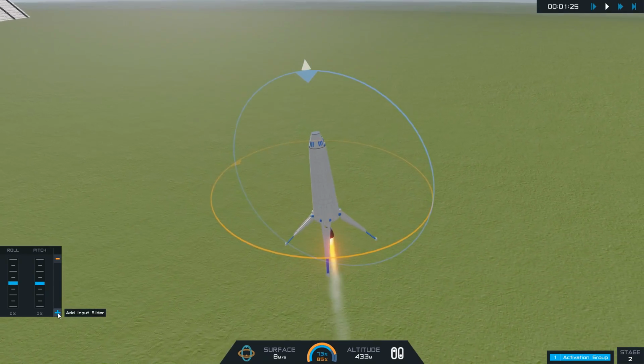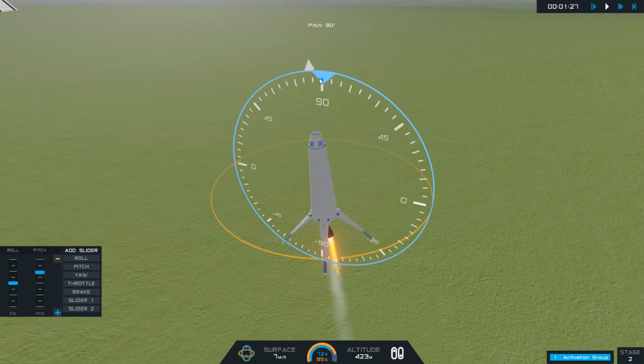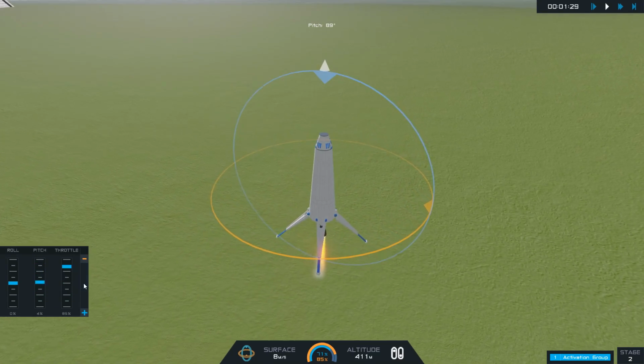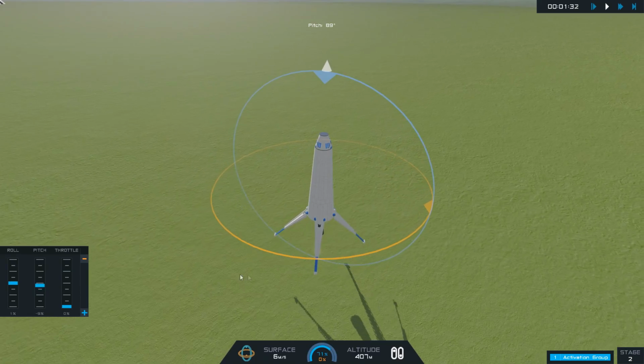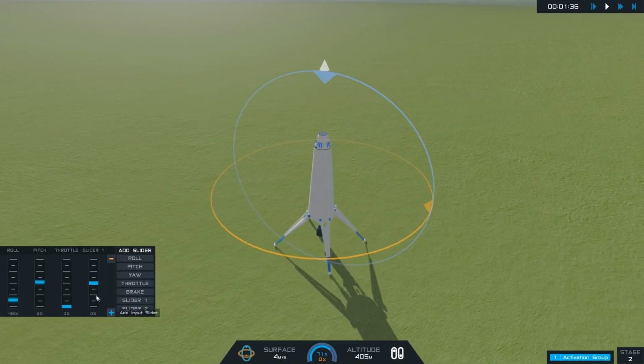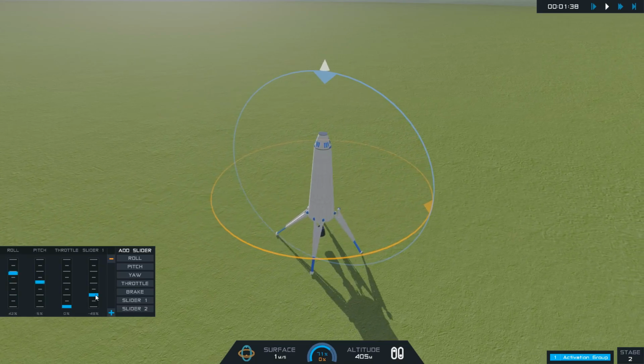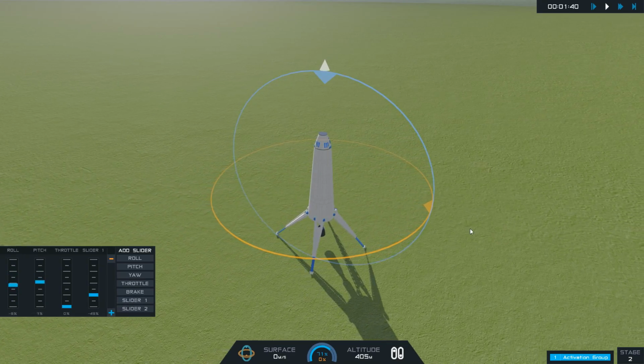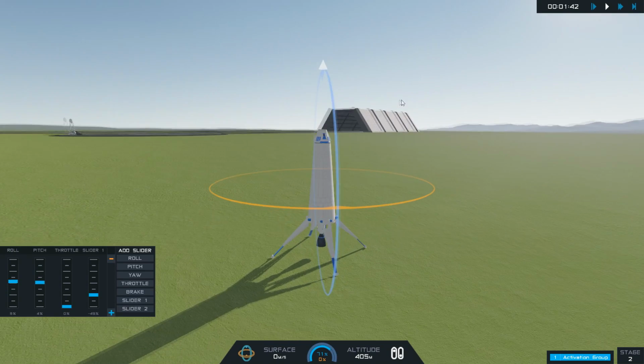You can also add these sliders, which is a nice feature. So these let you, say, show extra displays and other instrumentation, if you like. Brakes. These can be bound to action groups and things like that, or other settings. So there's a lot of configuration available inside the game.